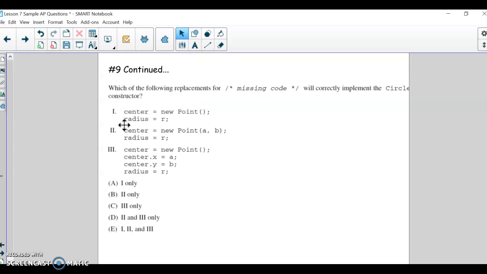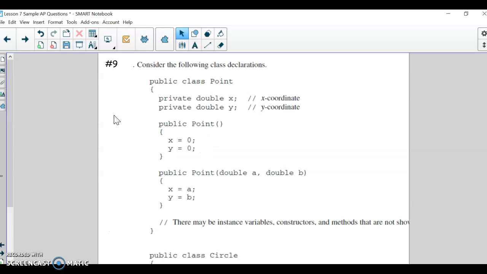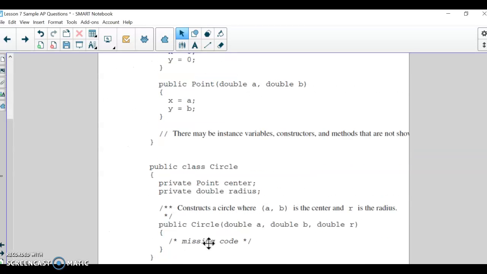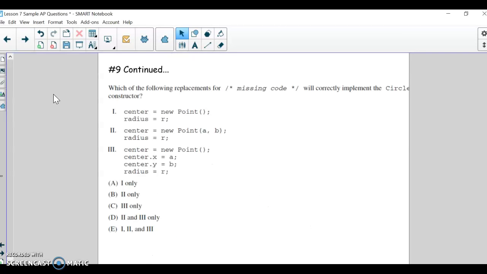So what will correctly input the constructor? So it looks like we are doing the circle constructor right here, and they're passing in A, B for the center, and then R for the radius. So pause the video and give this one a shot.